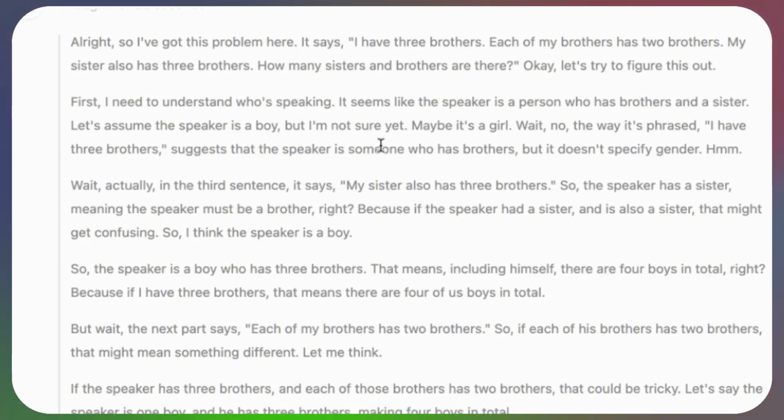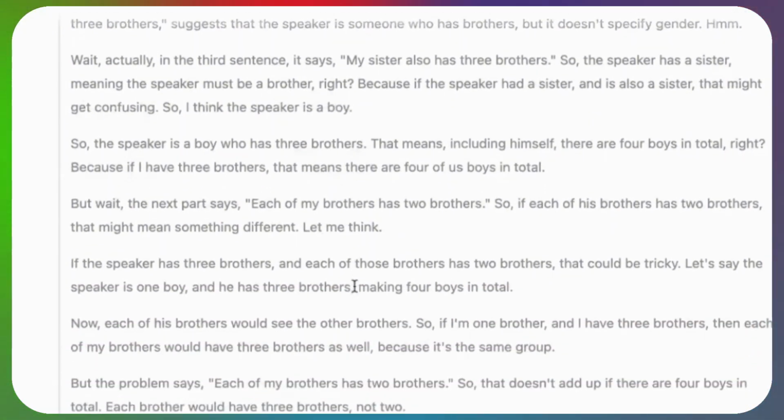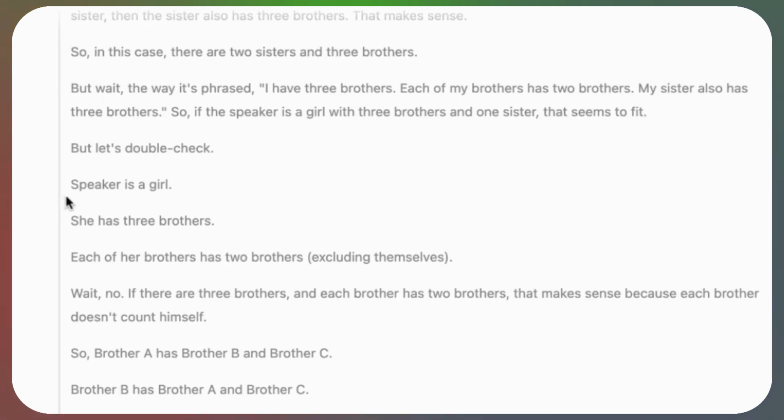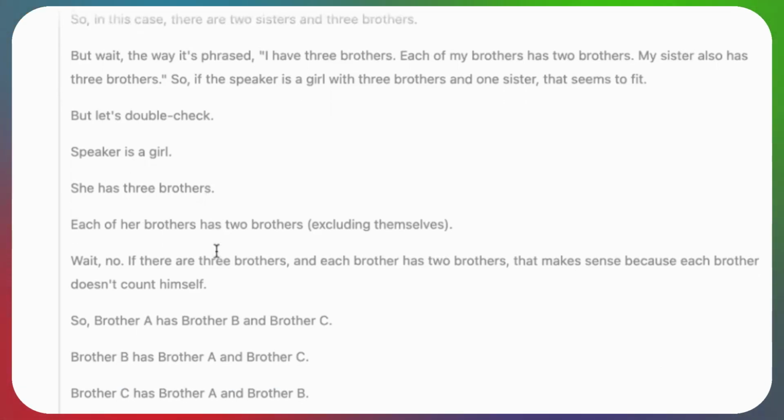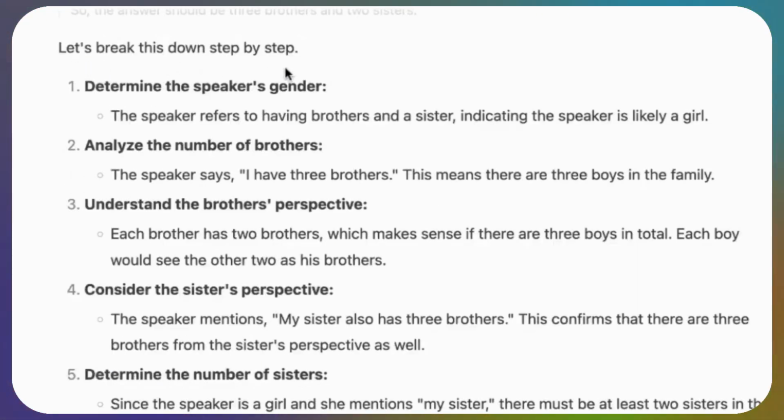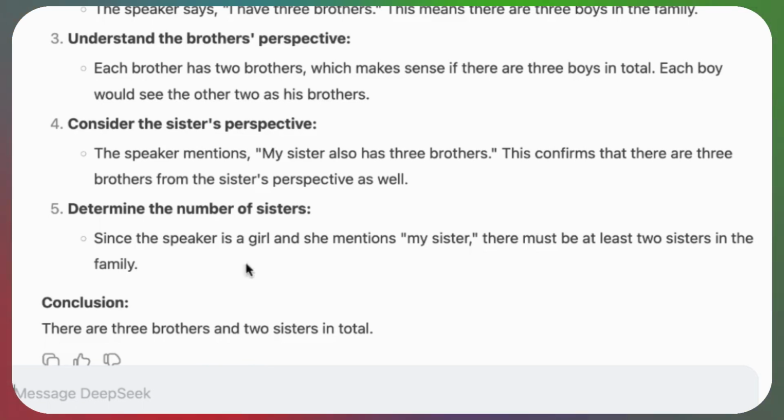So it's going through its thinking abilities. Now it takes us through step by step of the problem. Then it identifies that the speaker is actually a girl, and then it goes on to break this down step by step. And then once it's done that, it comes with the conclusion, which is 3 brothers and 2 sisters in total.